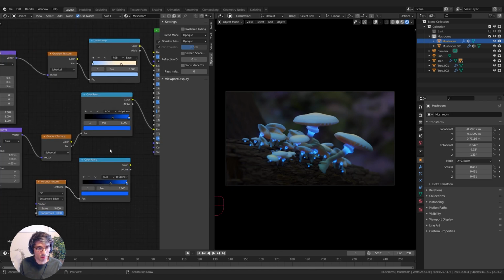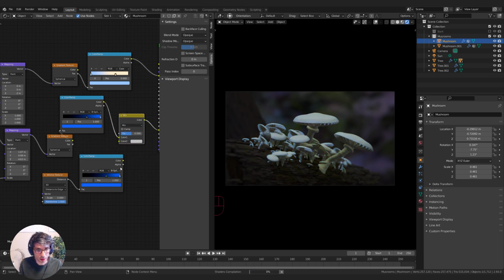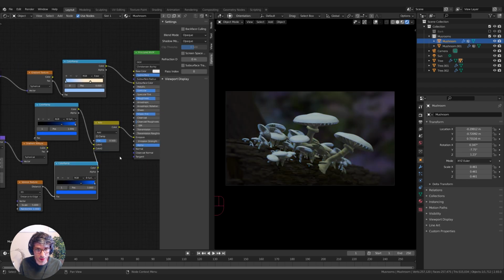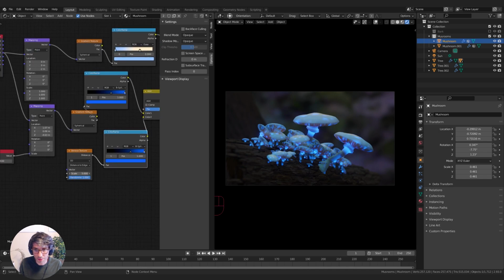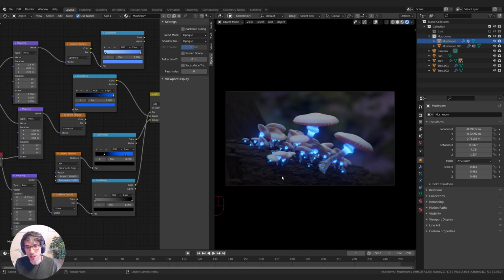And then I need to create a mix RGB node. I'll drop it right here, take the color and plug it in. I'm going to add these together. I'll turn this one up so I can really see it. Factor down.